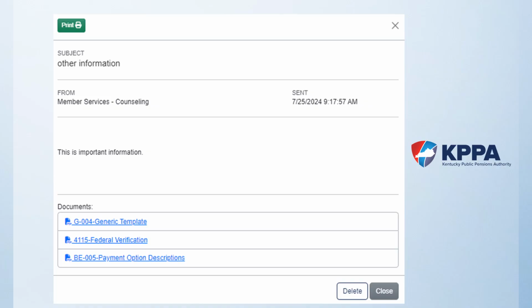When you click on the message, a new field will open and you can read the message and see what attachments have been included. You can choose to delete the message altogether or close it for future reading. If you have a printer, you can also print the message.